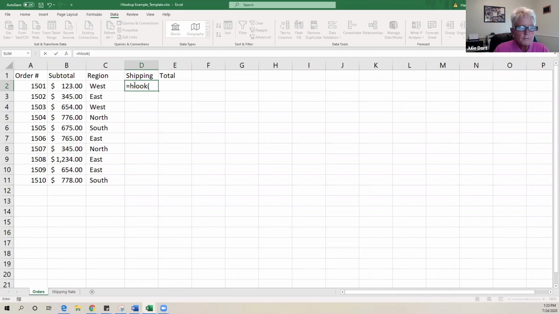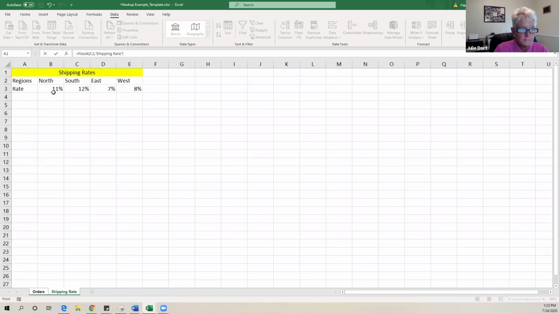Again, what I want it to do is I want it to refer to what is in column C. So I'm going to go ahead and click on C2 and then put in a comma. And this time we're going to go ahead and click on shipping rates. I certainly could have created a name box for these 4 percentages. You can do it whichever way you prefer. So far with our formula, we have equal H-lookup, open parentheses, C2, which is what we want Excel to refer to. And then I clicked on shipping rates.